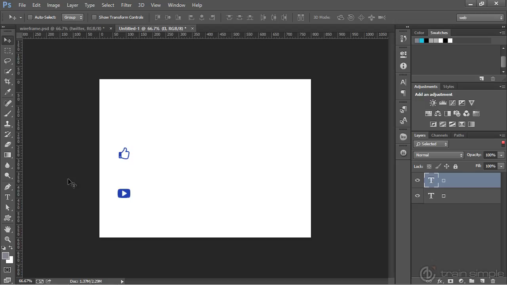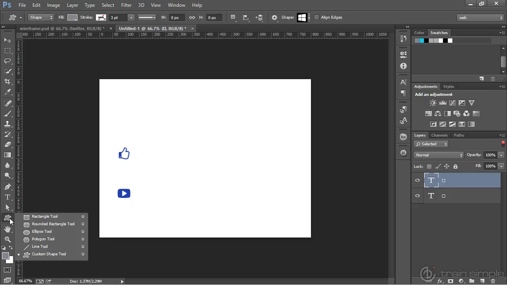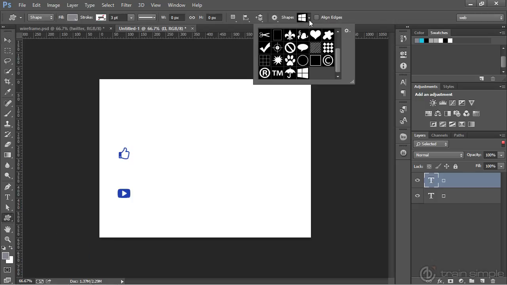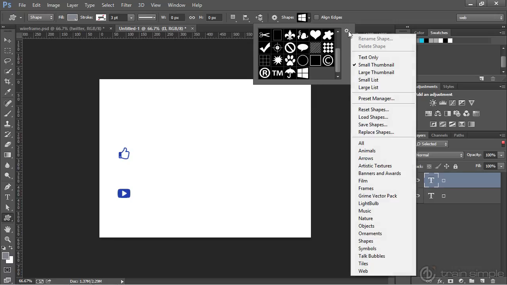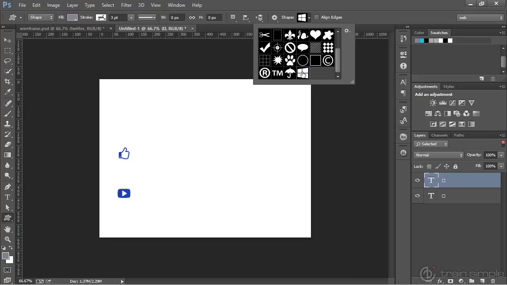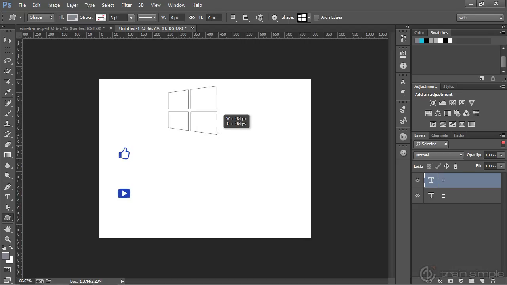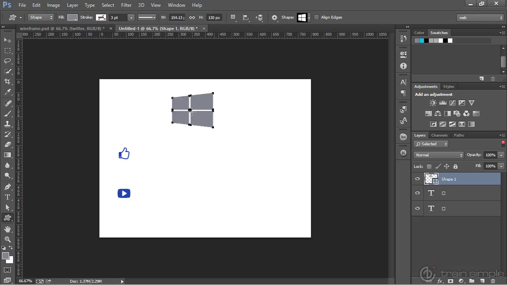Now, one thing that I want to point out is if you come down here inside the Tools panel and choose the Custom Shape tool, with this tool, you'll notice that there's a library of custom shapes, and there's all sorts of different shapes that you can load in based upon these categories. This happens to be a custom shape that I just created from Font Awesome. Now, what's great about this is I can select it, and with it selected, I just click and drag out a Windows icon. So it's really easy to use.